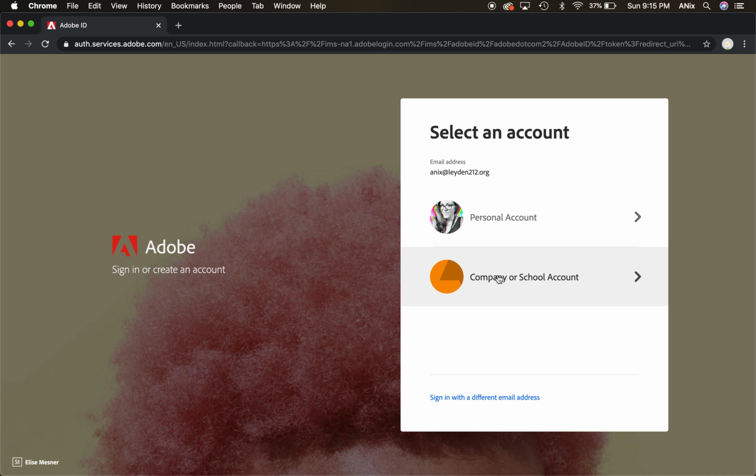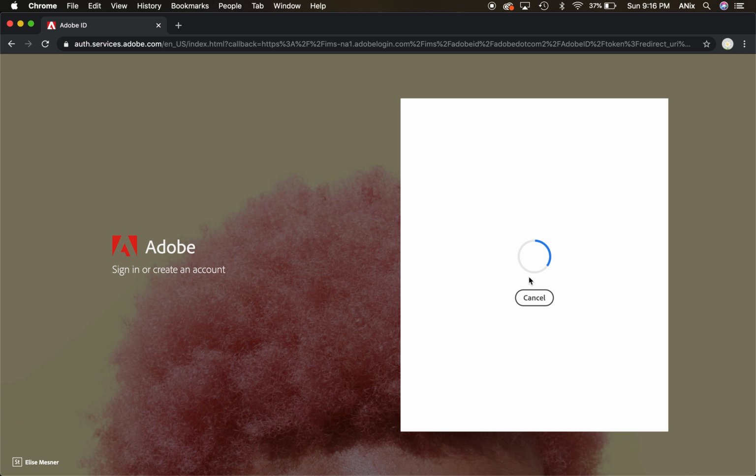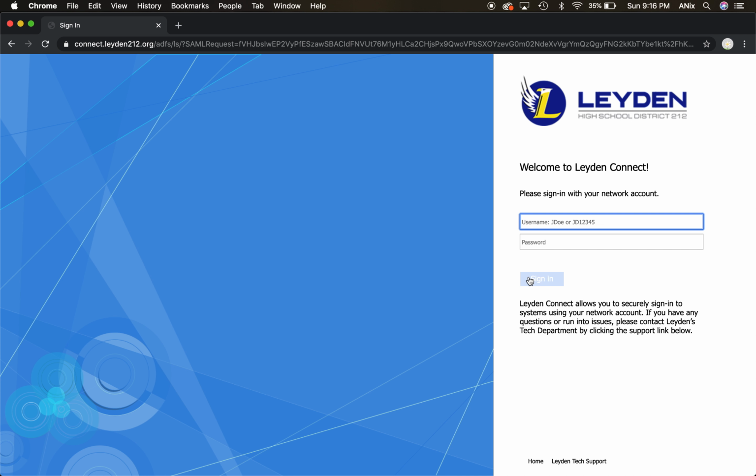From there, you can choose, you have a company or school account. It may say enterprise. So you're going to click on that option. I actually have 2 accounts and that's why that's there. From there, it's going to bring you to Leyden Connect. From Leyden Connect, you are going to log in the same way that you would if you were sitting at the computers there in class, right? So the same login that you would use at the desktops in our classroom.